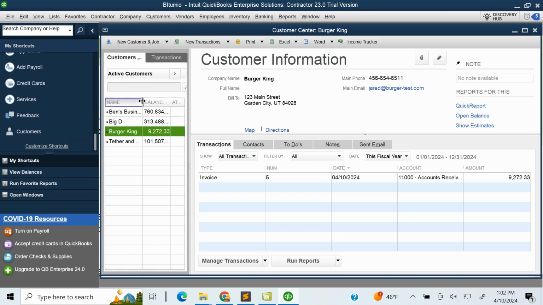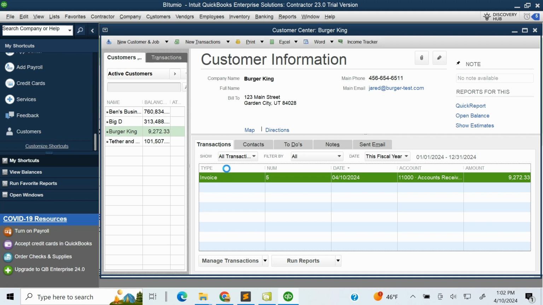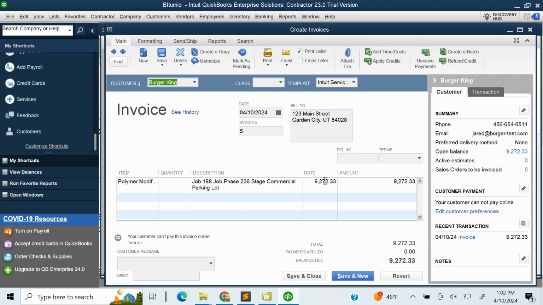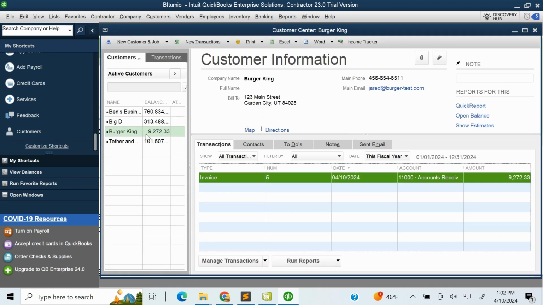So here we've created the Burger King customer. And in this customer, we have their phone number, their main email, their bill to information, etc. We have this invoice that has been created. So it's got 1 product like we showed for the same amount, $9,272.33. So now this is an invoice that you're ready to send and do whatever you need with that invoice.